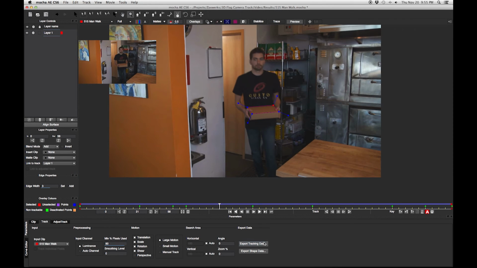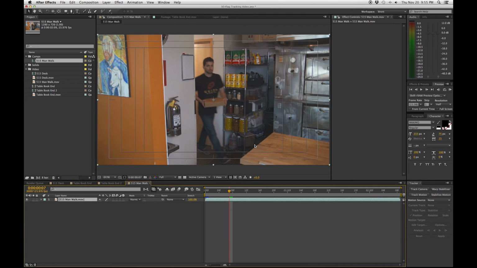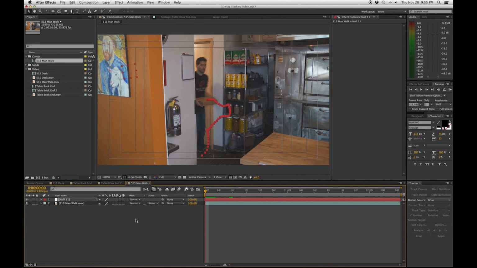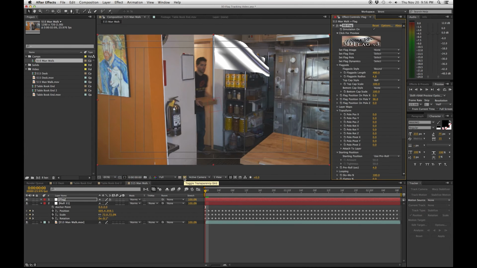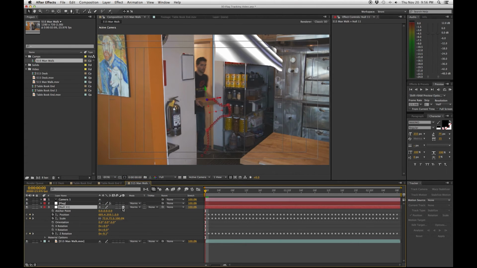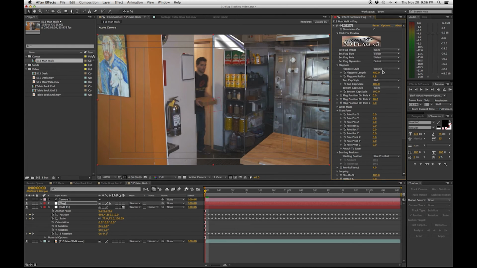So once again, let's export tracking data, copy to clipboard, go back to After Effects. Okay, and again we're going to go through all the things to set up the flag that we did before with the solid layer, adding a camera, adding a null, pasting all the Mocha information into the null.